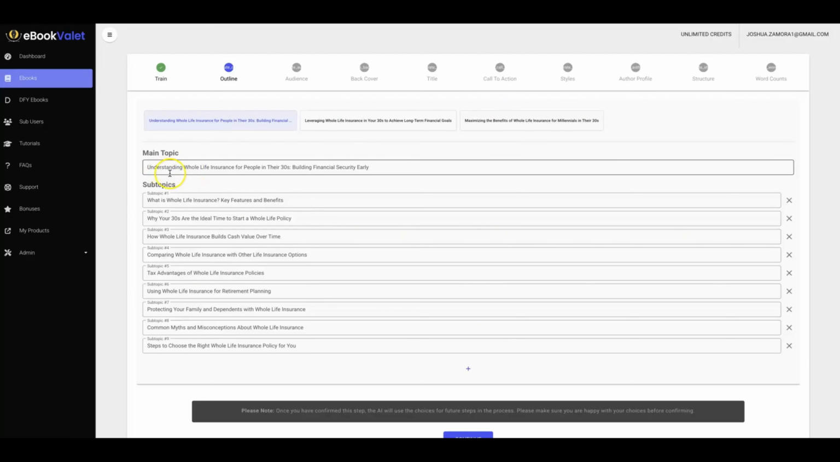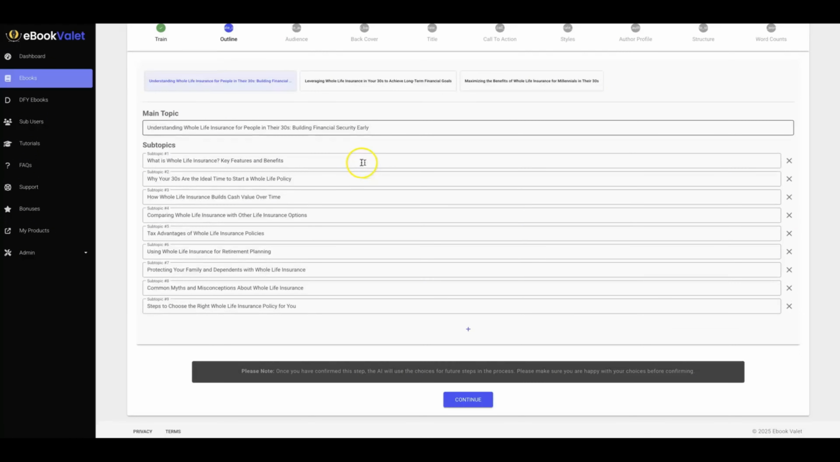Okay, so I'm going to go ahead and choose this one, understanding whole life insurance for people in their 30s, building financial security early. Okay, and then all these subtopics look good. What is whole life insurance? Why your 30s are the ideal time to start? How whole life insurance builds cash value over time, comparing whole life insurance with other life insurance options, tax advantages, using whole life insurance for retirement, protecting your family, common myths, and steps to choose the right whole life insurance policy.